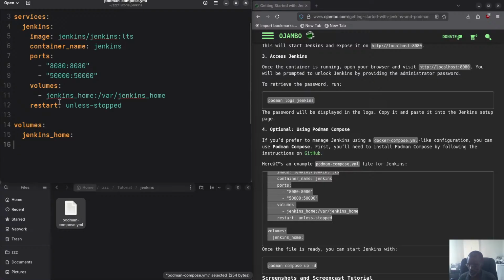And the volumes, you see here it says jenkins_home, so it's going to map it to /var/jenkins_home, and then restart. I already explained that, and stop. That means that if something goes wrong, it can restart or try to restart instead of bringing it down. And then the volumes is just jenkins_home. That's it. We're done. That's literally it.